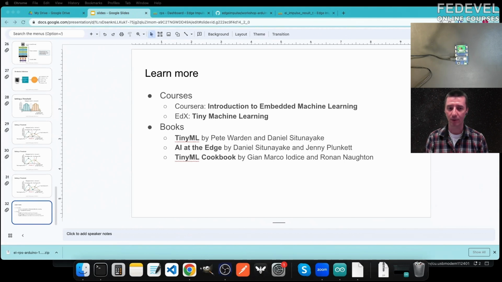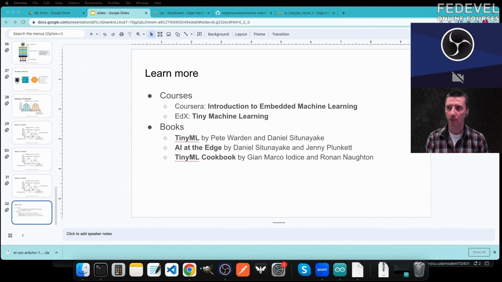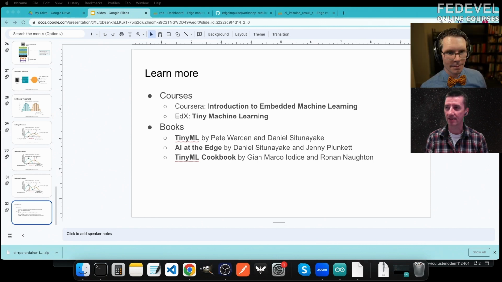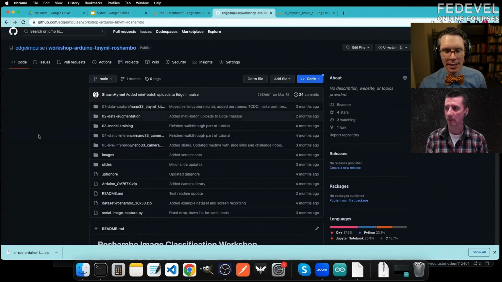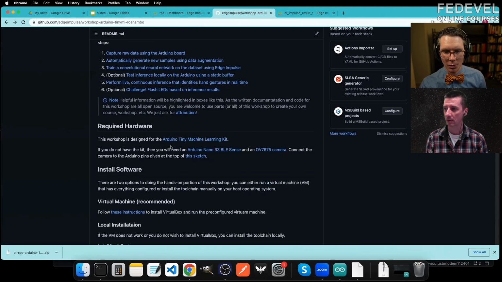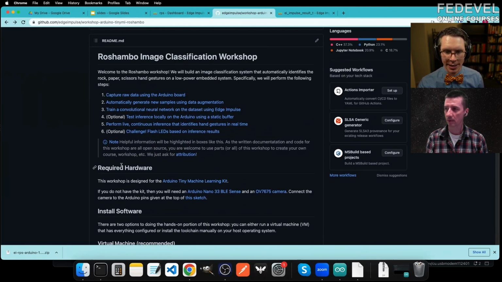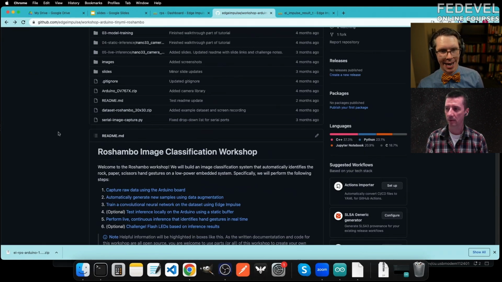Also, before you do the shout out, if someone would like to try this, they will need to buy the hardware, and then they go to your GitHub, the one which we were using, and there are all the steps described how to do it. Yes. So this shows you which hardware you need, and you can follow all these steps. And it will walk through exactly what I just showed.